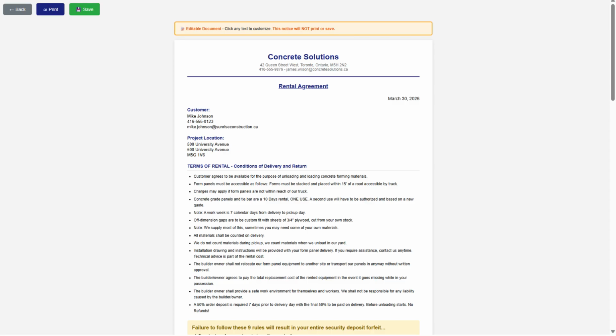Below that, you'll find security deposit terms, a quote summary with payment breakdown, wall specs, materials supplied, reasons for refusing delivery, property ownership clauses, and equipment return conditions. At the bottom is a signature section for the customer to sign and date. All text is editable. Customize it for your business before printing or saving.